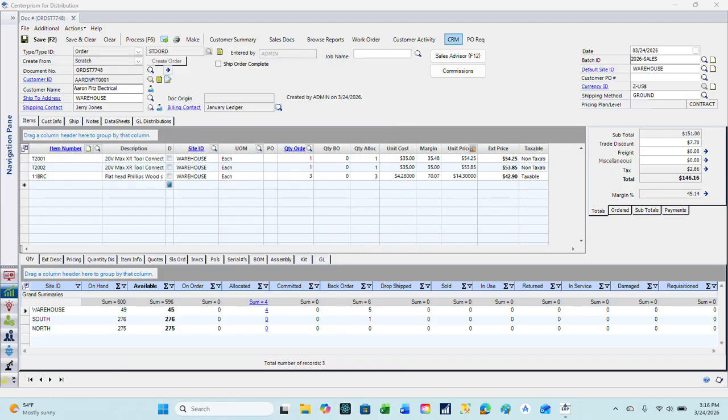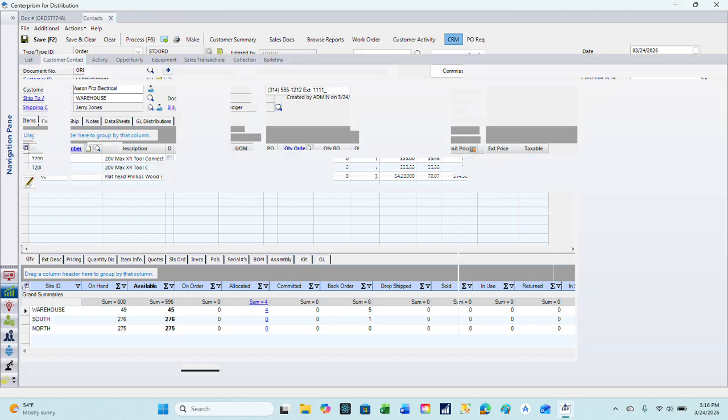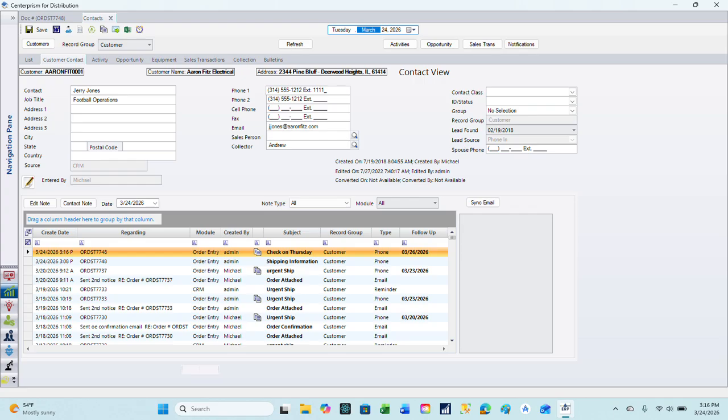Okay, and now if I click on the CRM button here at the top of the screen, it will take me to the CRM for the contact on this order. And I can see here's the one I just entered. When I click on it, I get a little preview of what's going on.